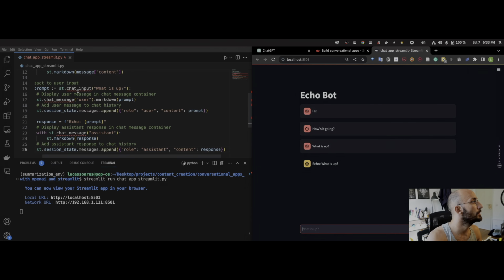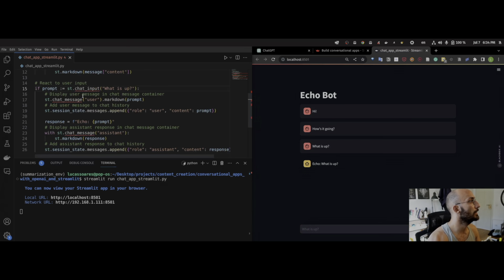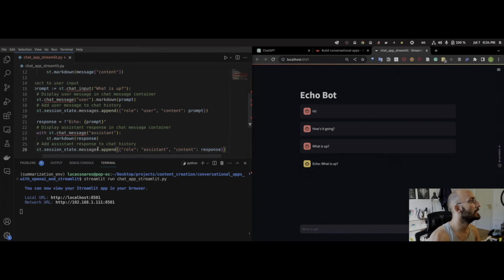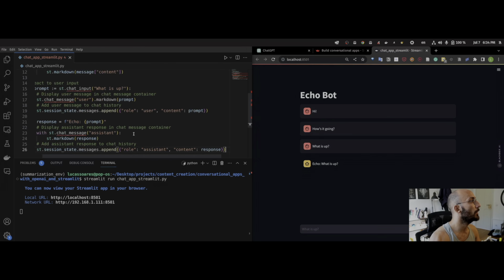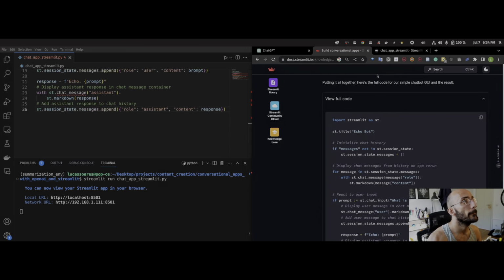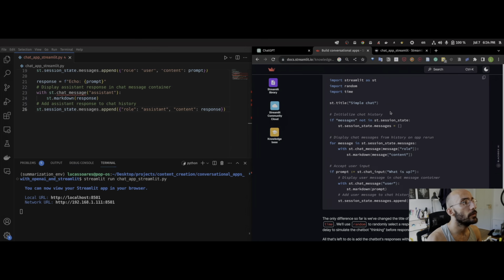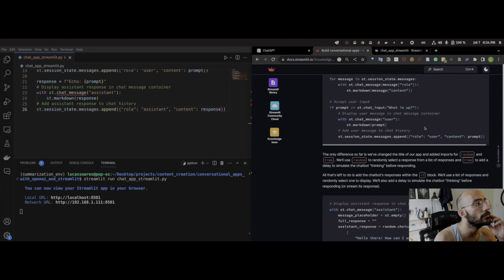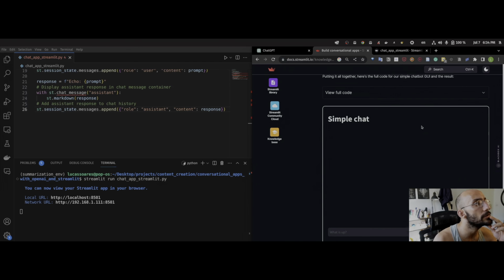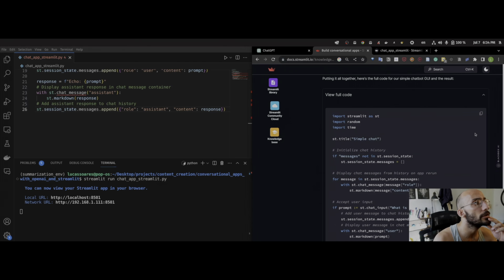Okay, cool. So this is just saying, look, if the prompt is "what is up," it kind of treats it as a message from the assistant. Okay, cool, great. So I guess now: build a simple chatbot UI with streaming. Okay, that's interesting. Let's take a look at how this looks.